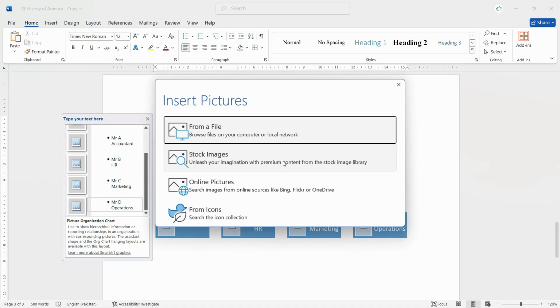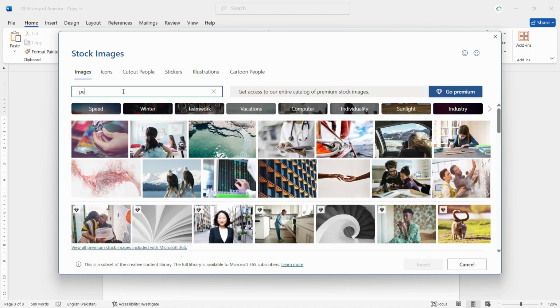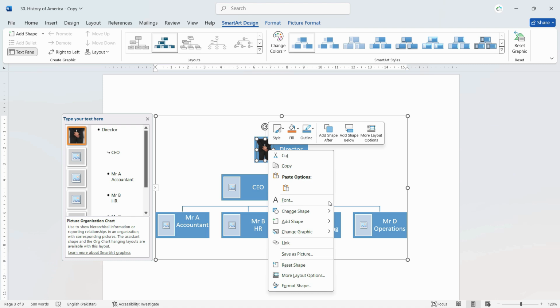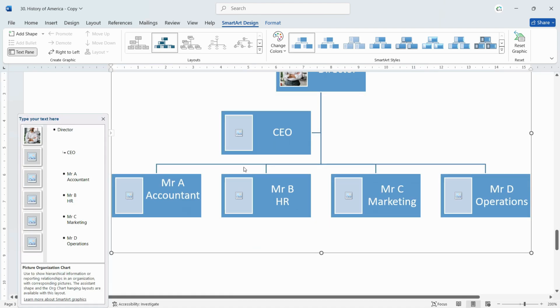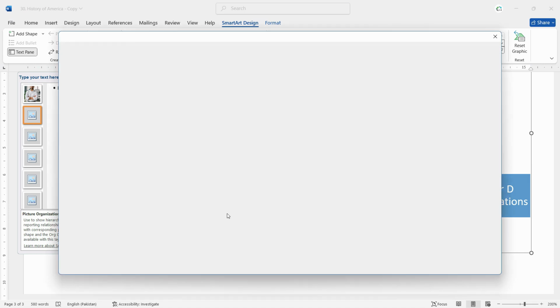Now we can insert some pictures. You can insert from the stock images directly as well. Now here it is not fitting properly, so what we can do is try another one. Let's say like this. What we can also do is choose some icons from here.